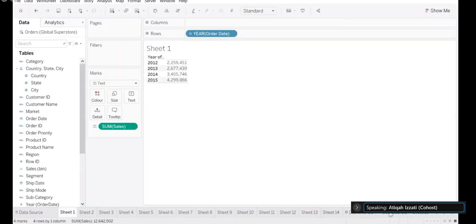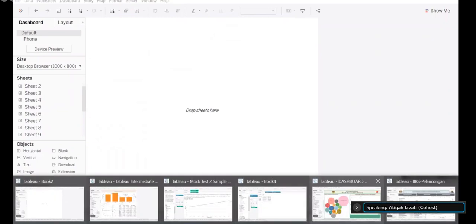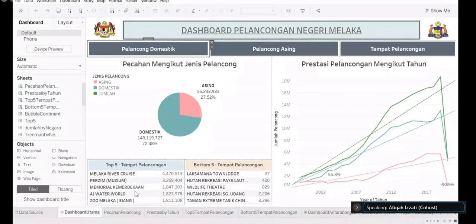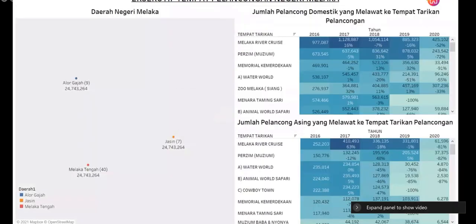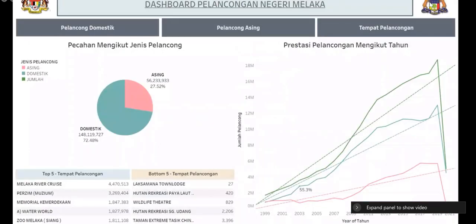But in your case, you can put it to your home page like, for example, macam ni. Bila dia pergi ke tab lain, macam ni, we want to return to the main dashboard. Just click on it again. See? Okay, I'm trying to drag this down. See? So that's how we navigate between these dashboards.